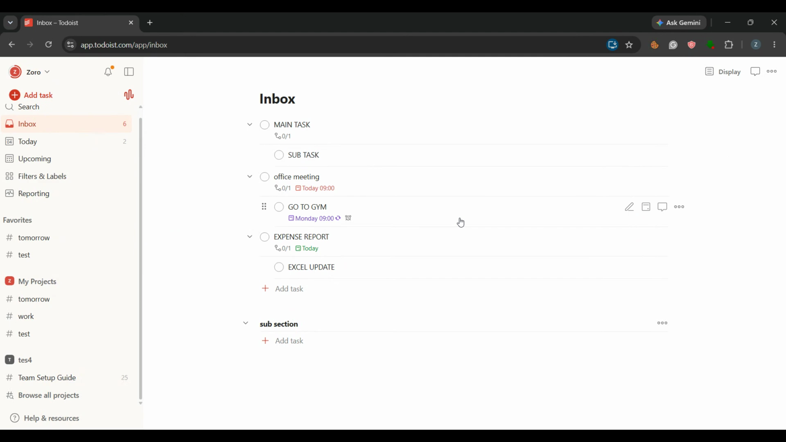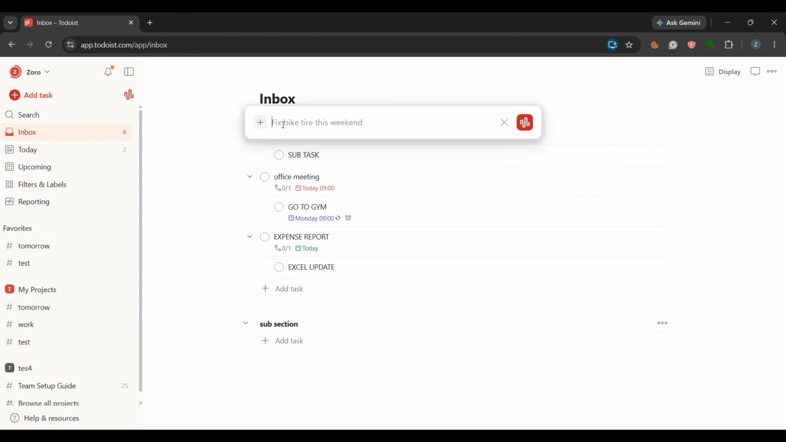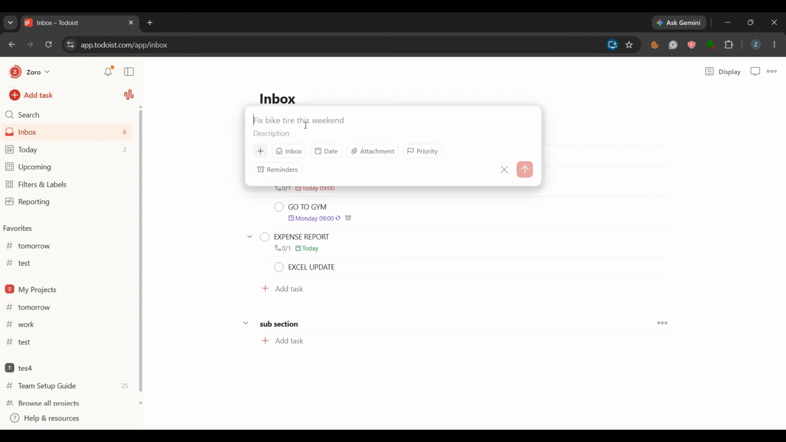To get started, open Todoist and click the Add Task button. If you're on desktop, you can also press the Q shortcut key, which is a super fast way to create a new task without reaching for your mouse.